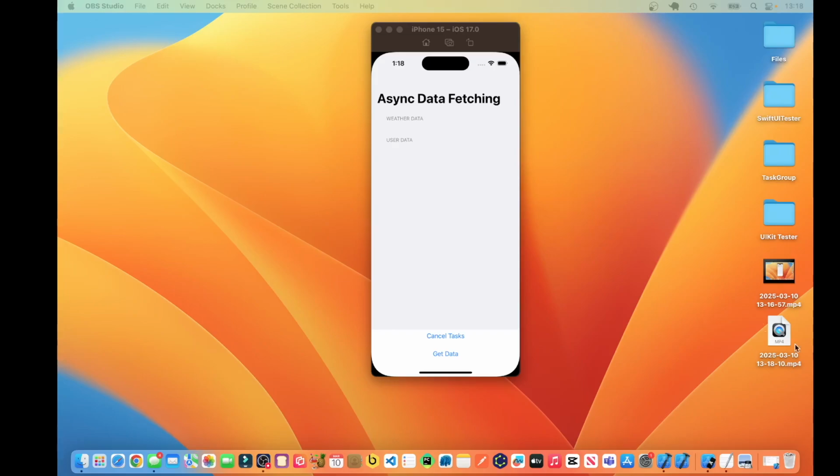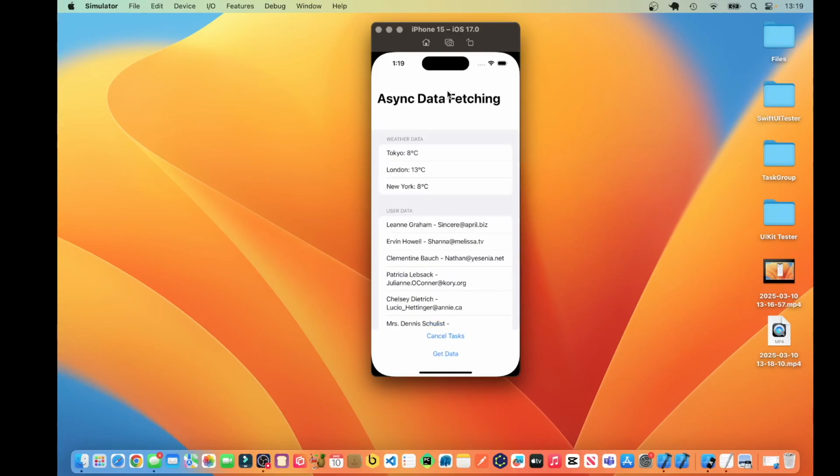In this tutorial, we'll be creating this application that retrieves some weather data using the Weather API and also retrieves some user data. The user has two options: to cancel a task or to get a task, as in run a task. So if we click on get data, this will retrieve the two payloads. As you can see, it retrieved the weather data for Tokyo, London and New York.